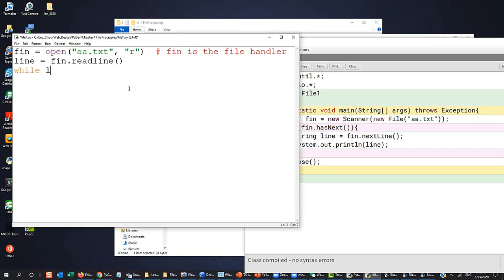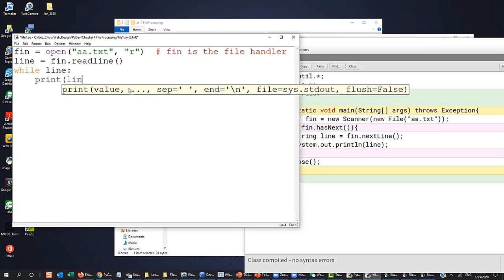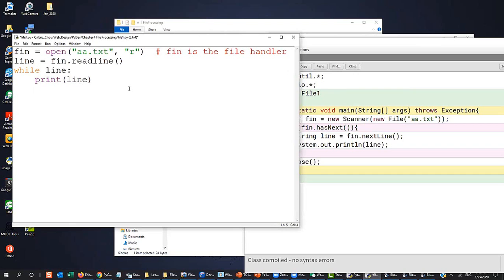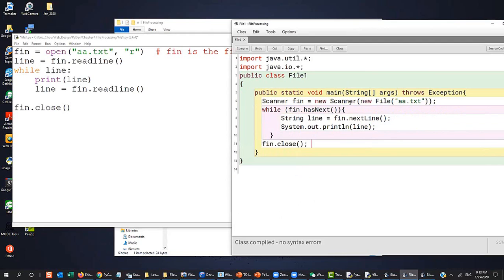And while line, and then we do print line. Then we copy this one over here. Then to get out, we do fin.close. So let's compare. Here it doesn't create a file handler; in Java the file handler is created over here. It's using a file handler and then putting it into a Scanner, and the Scanner gets a line in.